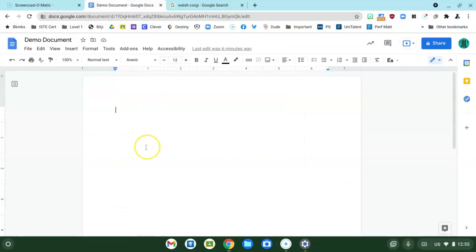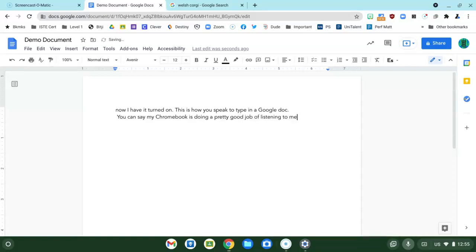I can also type onto a Google Doc in the same way. Now I have it turned on, period. This is how you speak to type in a Google Doc, period. New line. You can see my Chromebook is doing a pretty good job of listening to me, period. And that's how you use Dictation on your Chromebook.